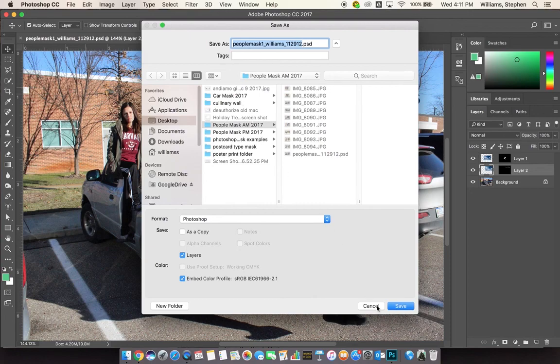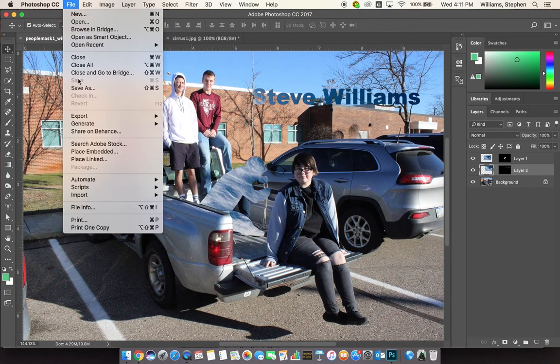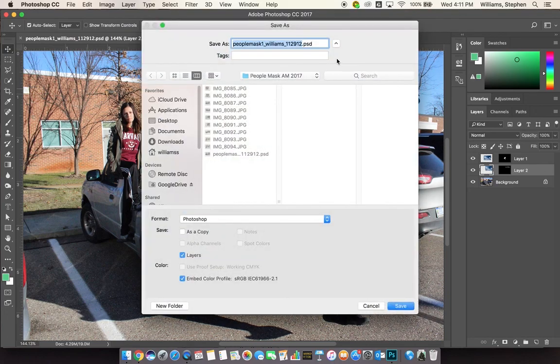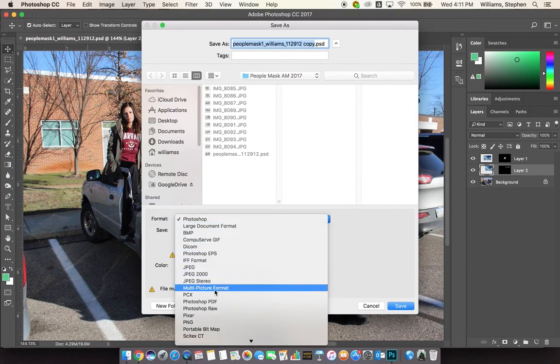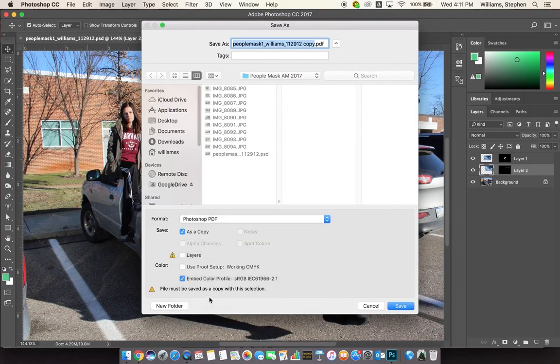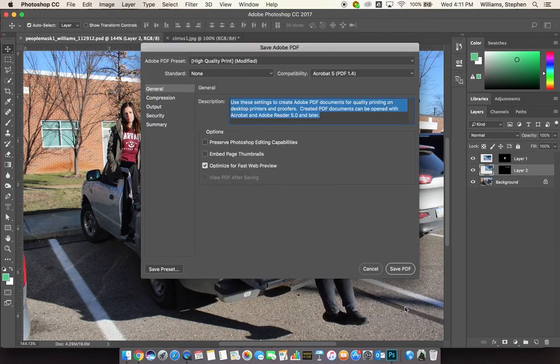And let's do this again. We're going to do File, Save As. Make sure you have the correct file name. We're going to click Save a Copy. Uncheck the layers, and we're going to make this a Photoshop PDF. So now it has the right name. It's as a copy. I'm going to say Save.